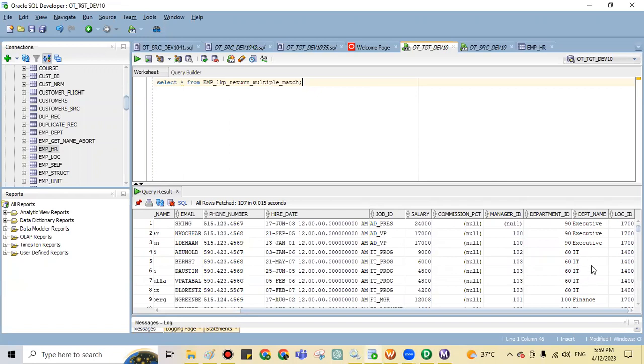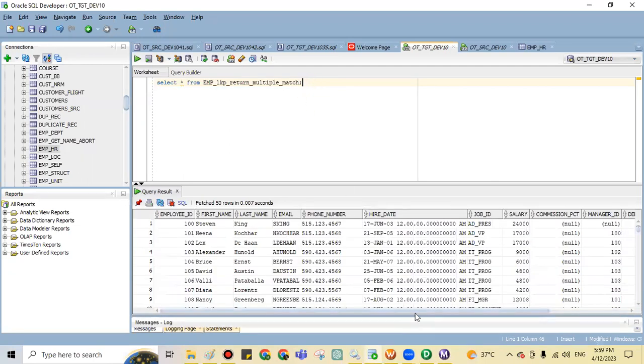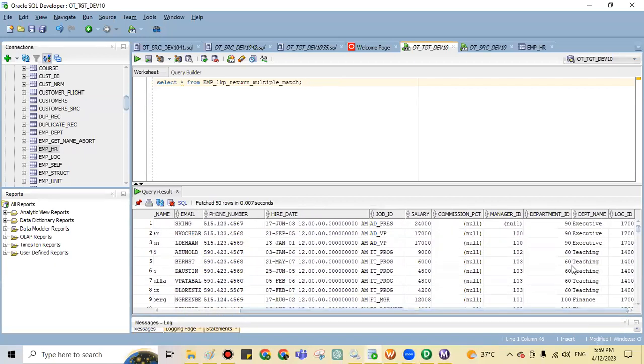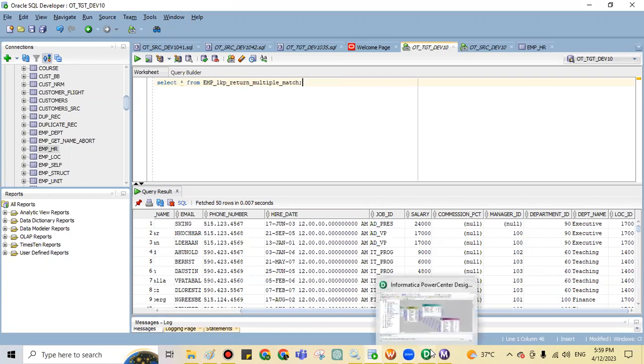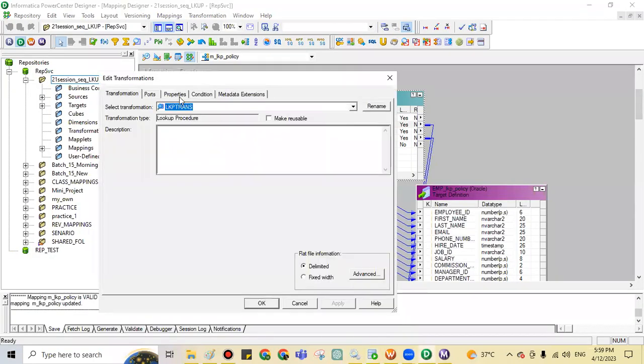Before that, use first value means it took the IT department, right? Now we gave last value, right? So what will happen? See, teaching. By default, use any value means it will automatically take the IT department, and first value means also it will take the IT department. But last value means it will take the teaching department. Based on these properties, lookup is a passive transformation.